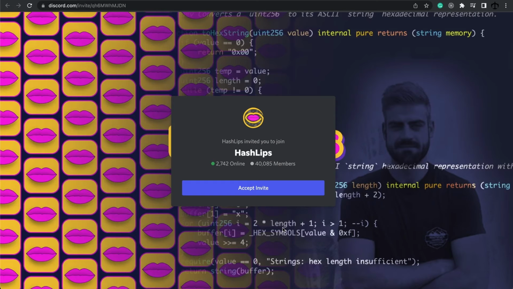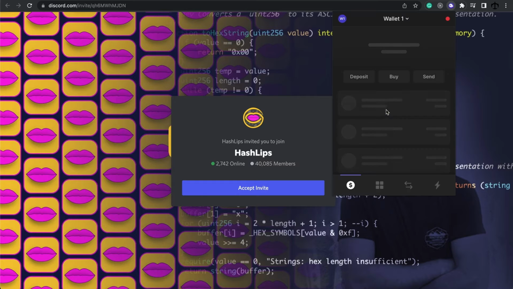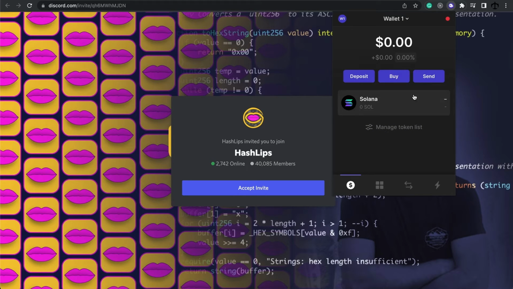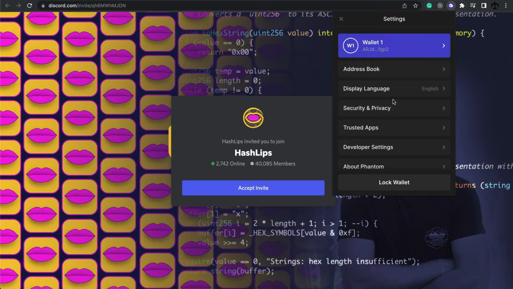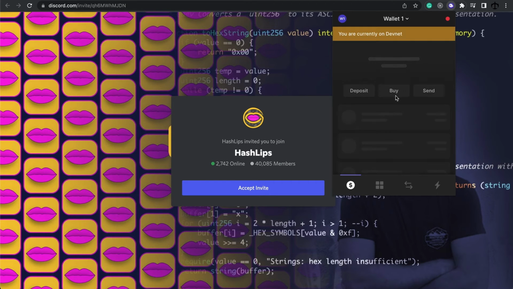So you can click on finish, and now when you go and hover over your extensions, click on Phantom, you should have your very first wallet set up. There are currently no funds, and this is pointing to the main network, the beta main network. How do we know that? Well, you can click on this icon, go to developer settings, and here we can see we are on the mainnet beta. We want to be on the dev network.